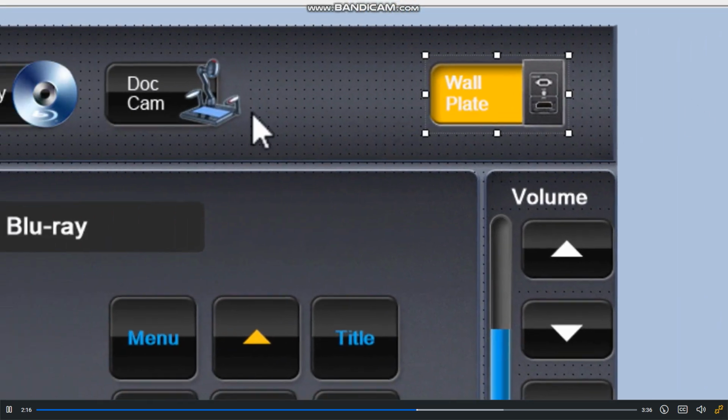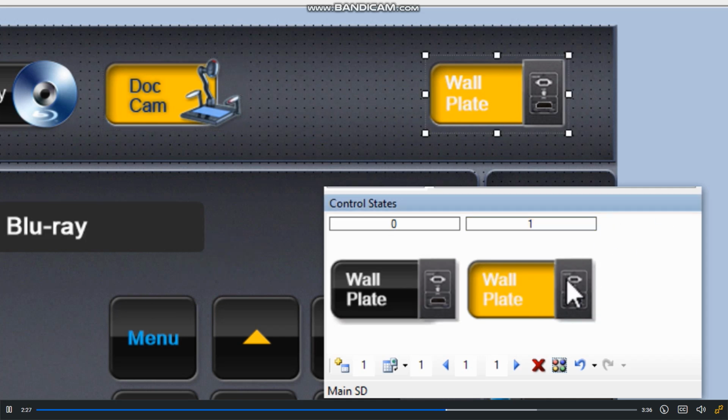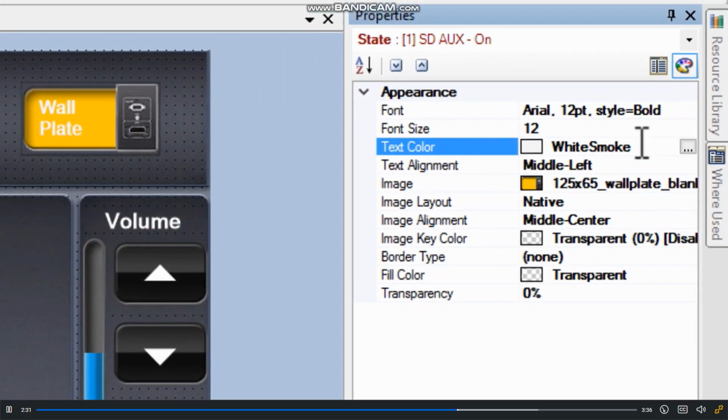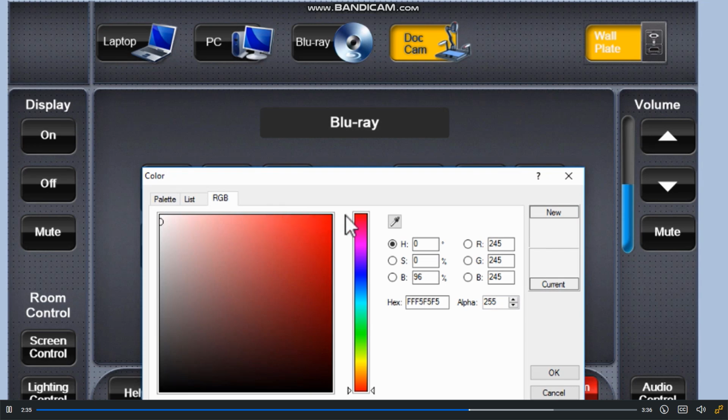If you click on other buttons, you'll notice that the text for Control State 1 is a different color than what's set for Control State 1 of the wall plate. To make it similar, ensure Control State 1 is selected for the wall plate and open the Text Color Appearance Properties for the wall plate. Select the RGB tab. Take the color sampler and click on the DocCam text, then click OK.